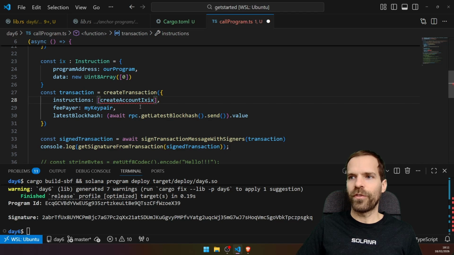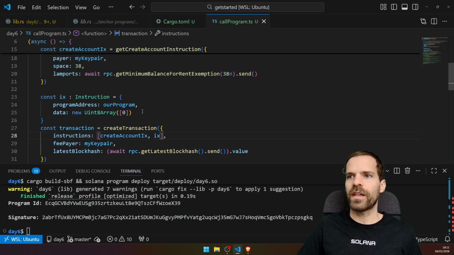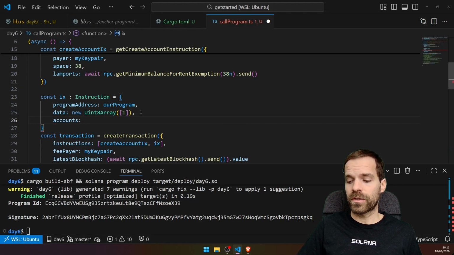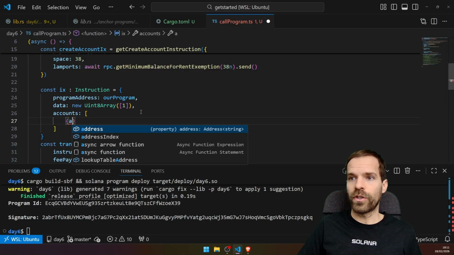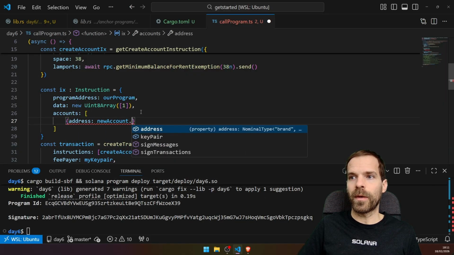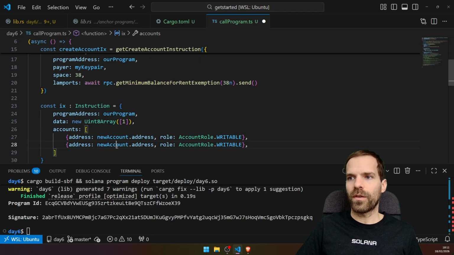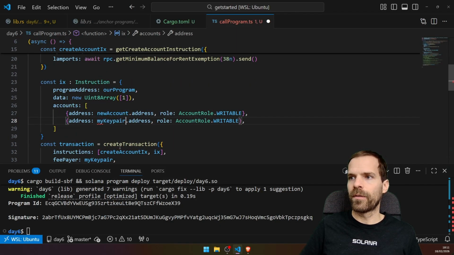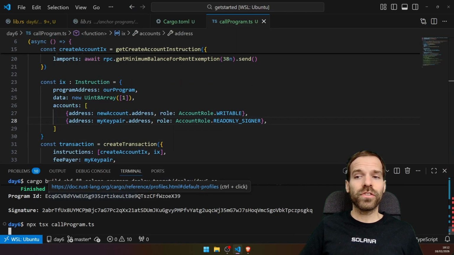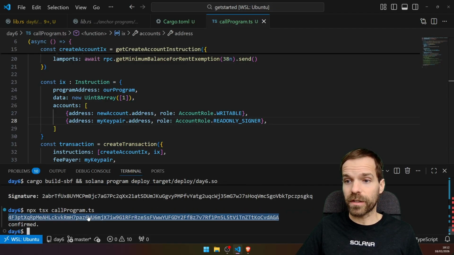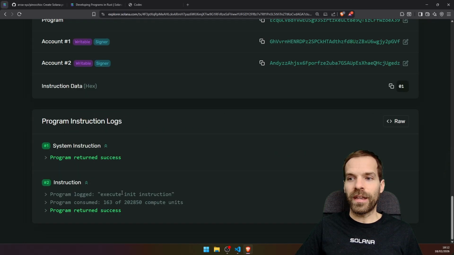We gotta do that before our instruction in the transaction. And then we say call the initialize. So we put the 1 here and we need to provide the correct accounts as well. So accounts, you will get first the new account. So that's gonna be my mood account with role writable. And the second one is the authority, which is going to be my key pair with role signer. Okay, let's try and call our program. Cool, that even worked. We created this new account and the initialize instruction was executed with success.